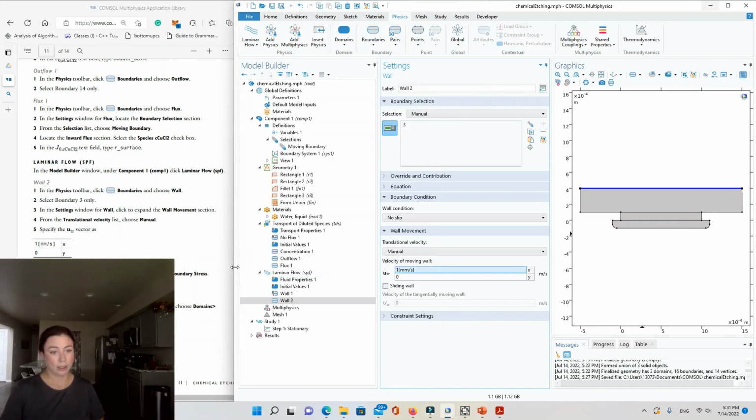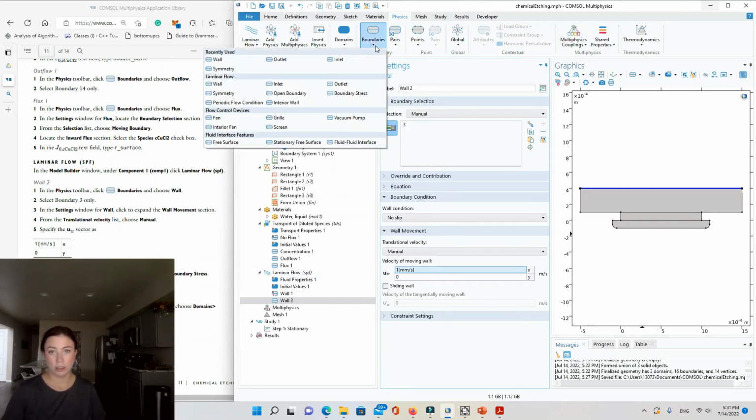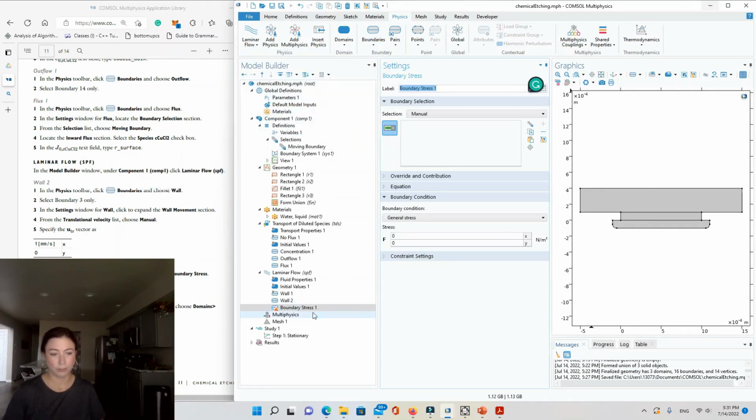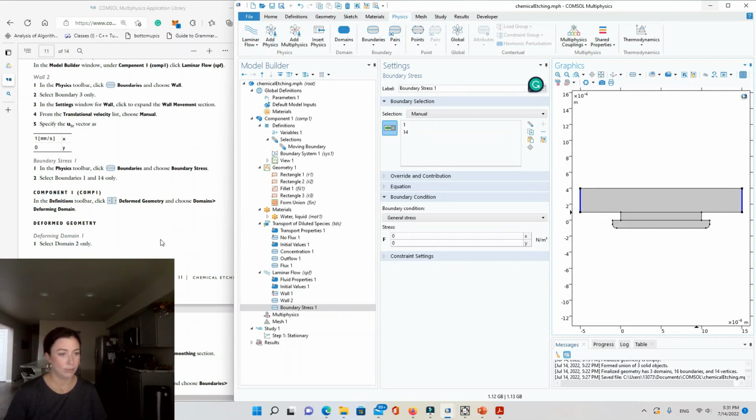Now for adding the boundary stress condition, we're going to click on physics, boundaries, and boundary stress. Here it is, under laminar flow. And select boundaries 1 and 14 only. So 1 is the entrance, 14 is the exit.